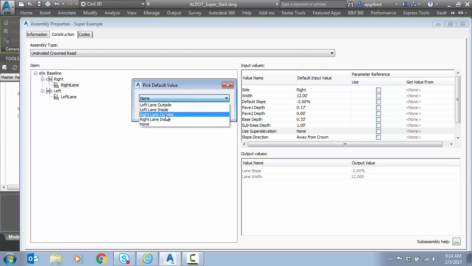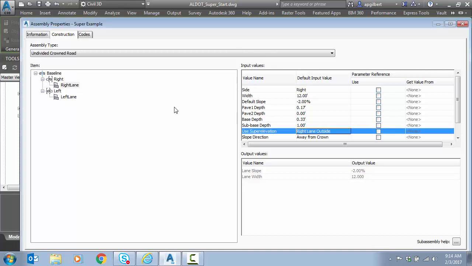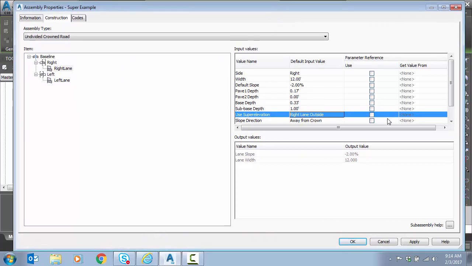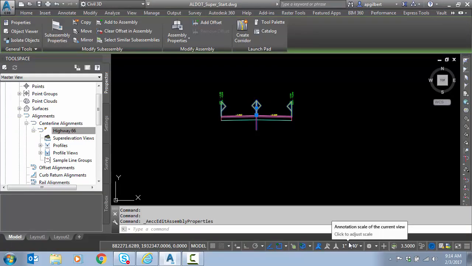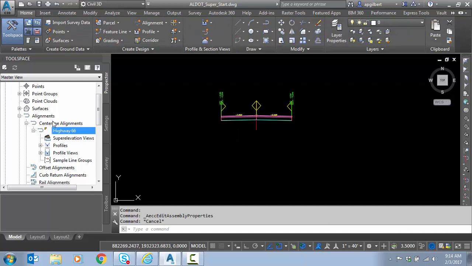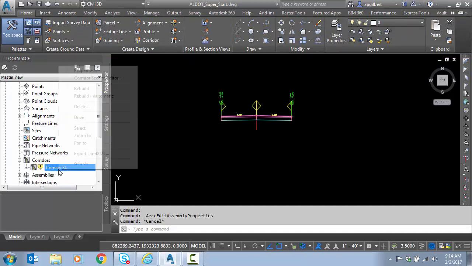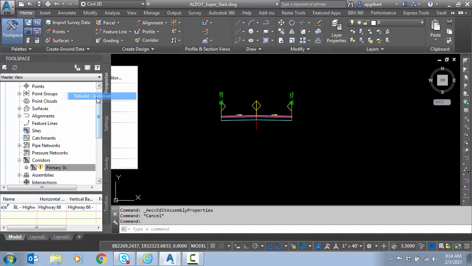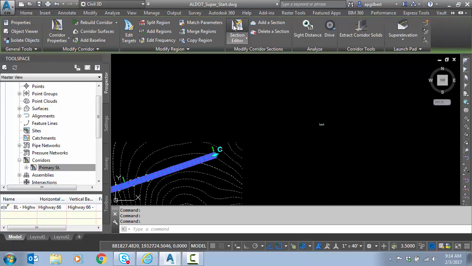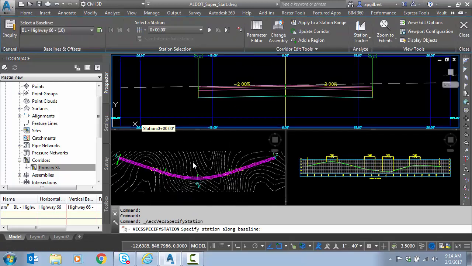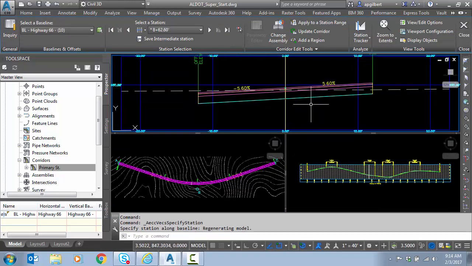Remember we had right lane outside, left lane outside? So I have to tell it, okay, for the right side, use right lane outside that I just calculated. So that'll move up to that 5.6% full super. Same thing on left side, I'm going to use super, pick left lane outside. Perfect. And now if I go to my corridor, rebuild my corridor, and I'll set it to rebuild automatic. And if I look at the same section, you can see the 5.6% full super rate there in the middle of the curve.